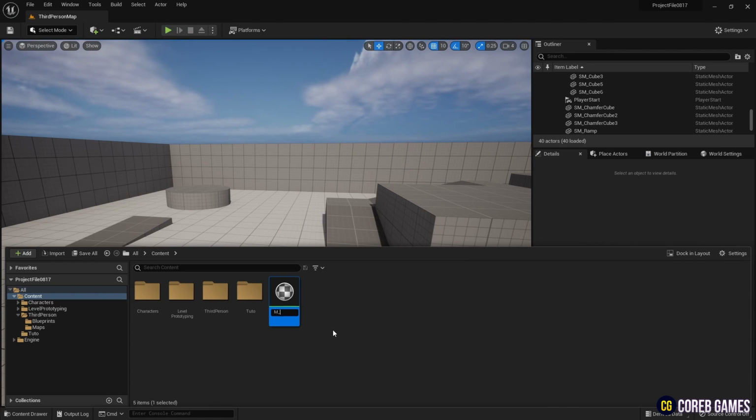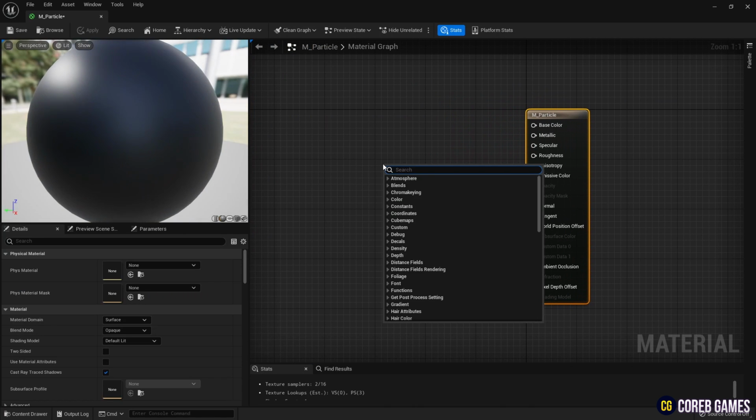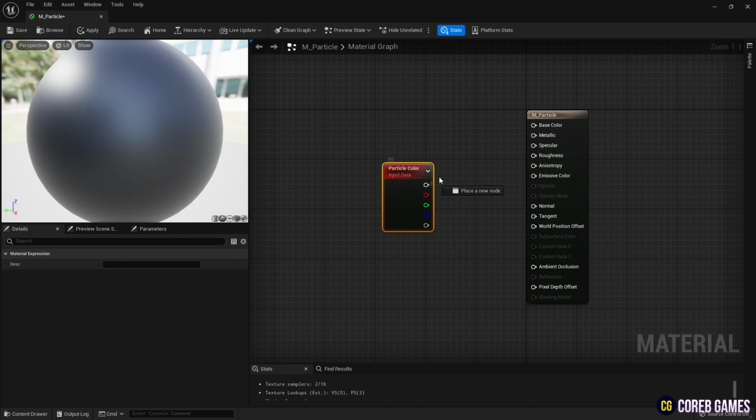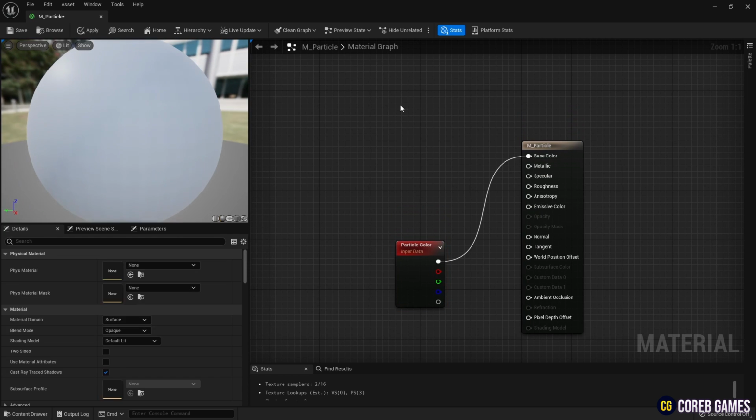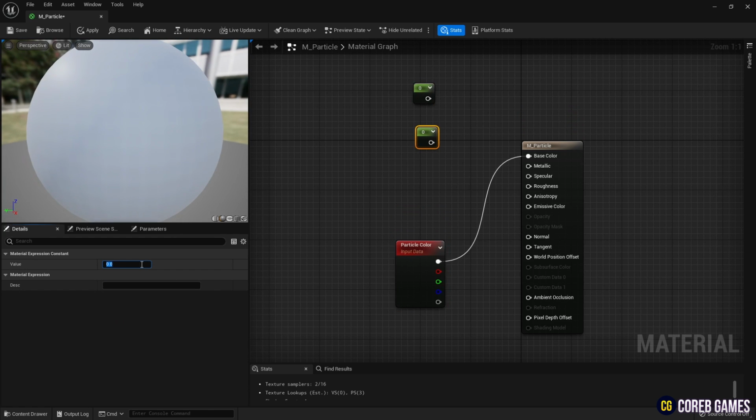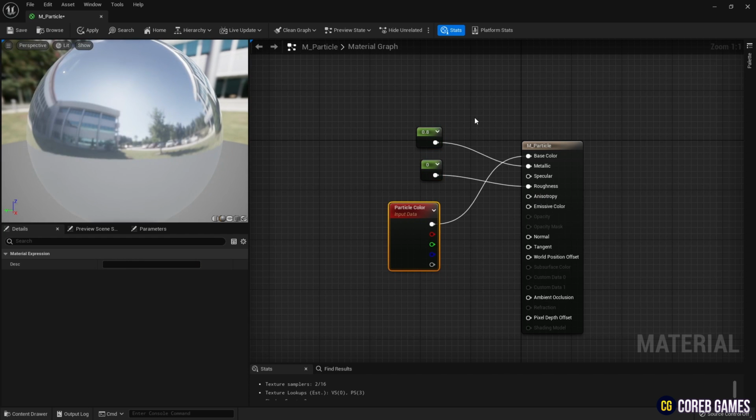First, we create the material to be applied to the particle. We create a particle color node to set the particle color and connect it to the base color of the material. Then we create two constant nodes by clicking while pressing one on the keyboard, set values for each, and configure the material's metallic and roughness.